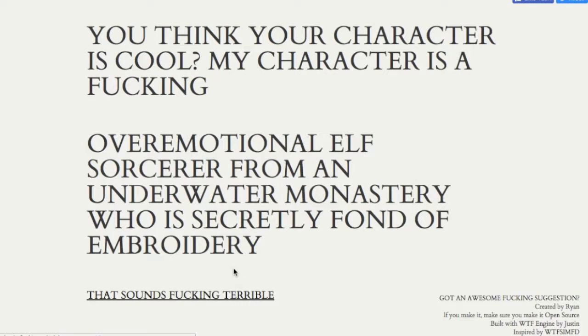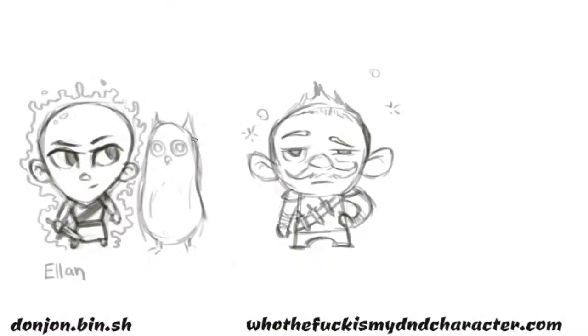Okay, elf sorcerer, let's do this. Over-emotional elf sorcerer from an underwater monastery who is secretly fond of embroidery. Okay, great. So let's play up the underwater part of it, and he's a sorcerer. So let's say an elf sorcerer might be a little taller than these guys, and it's not quite as much of a height difference. I don't think it should be as much as it would be with fully proportioned normal humans.